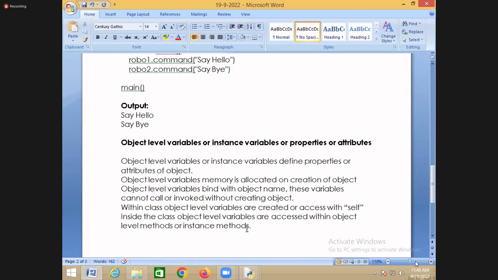access them outside, because these variables are bound with what here? Self. But which methods are having self here? Object level methods or instance methods are having self. Getting it or not? Within the class, you can create or access them, only in which methods? Object level methods.